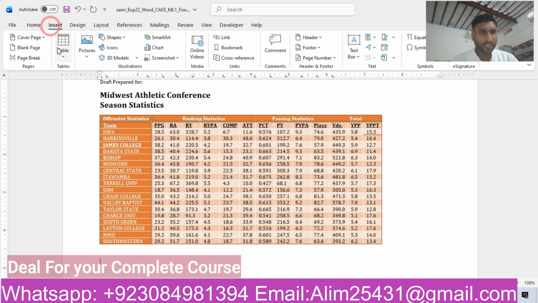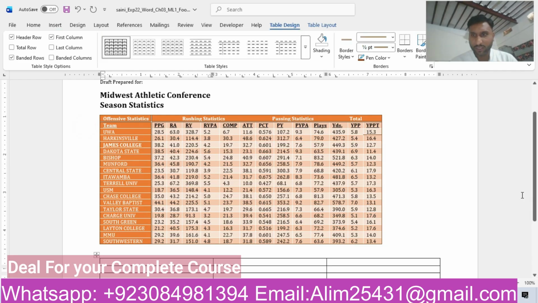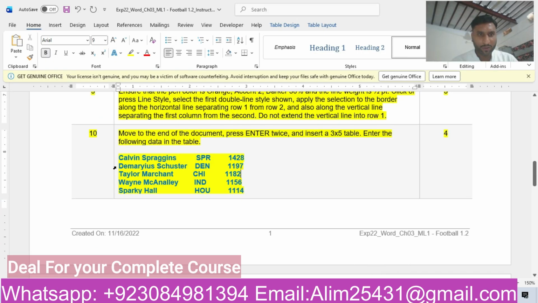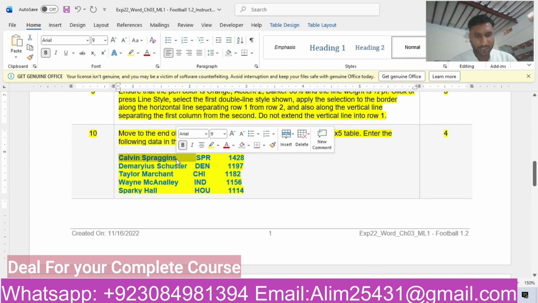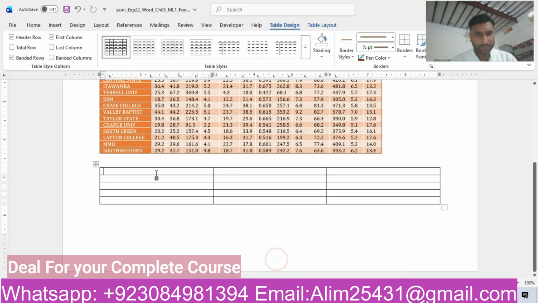We will go to the Insert tab. We will select Table. We will select 3 by 5 table. That's our 3 by 5 table. That's now inserted. What next is it asking us to do? Insert the following data. So we will copy one by one and paste it in the first column, then second column, and then third column. That's our first one.